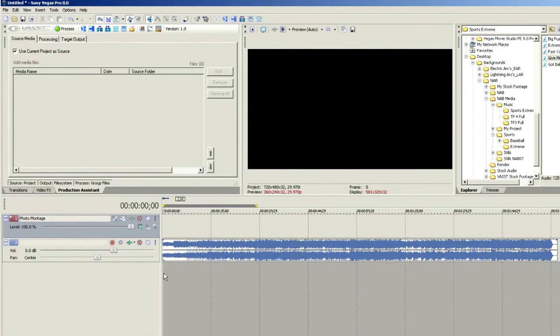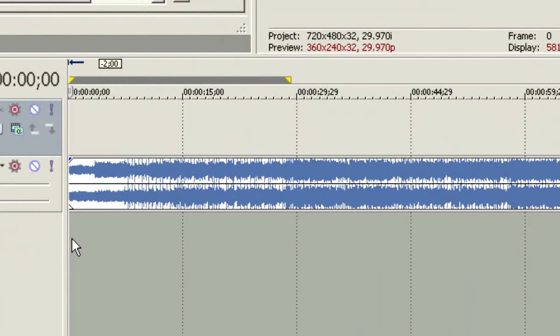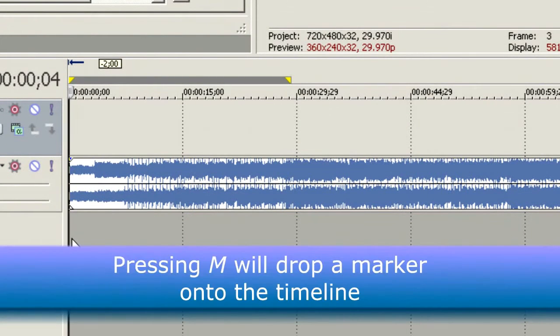I've got a piece of music here on the timeline, and I want to use this to establish the rhythm of how my photos are going to change or how they're going to move. So I'm going to play the timeline, and while it's playing, I'm going to press the M key for marker to drop markers down in time with the music. You ready? Here we go.